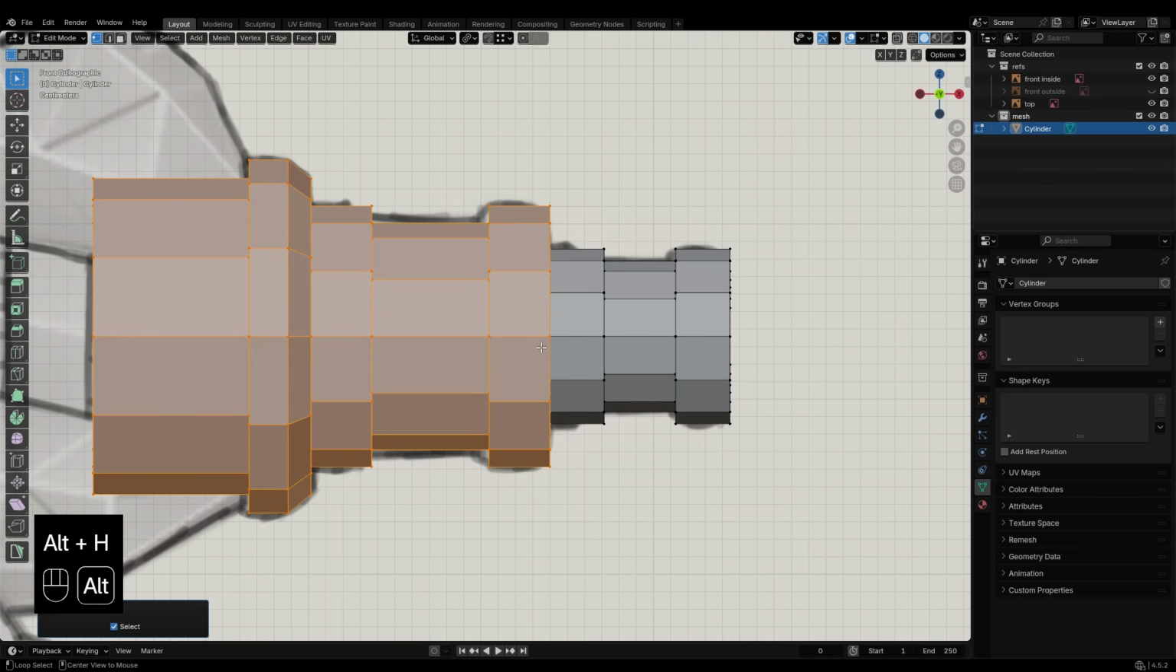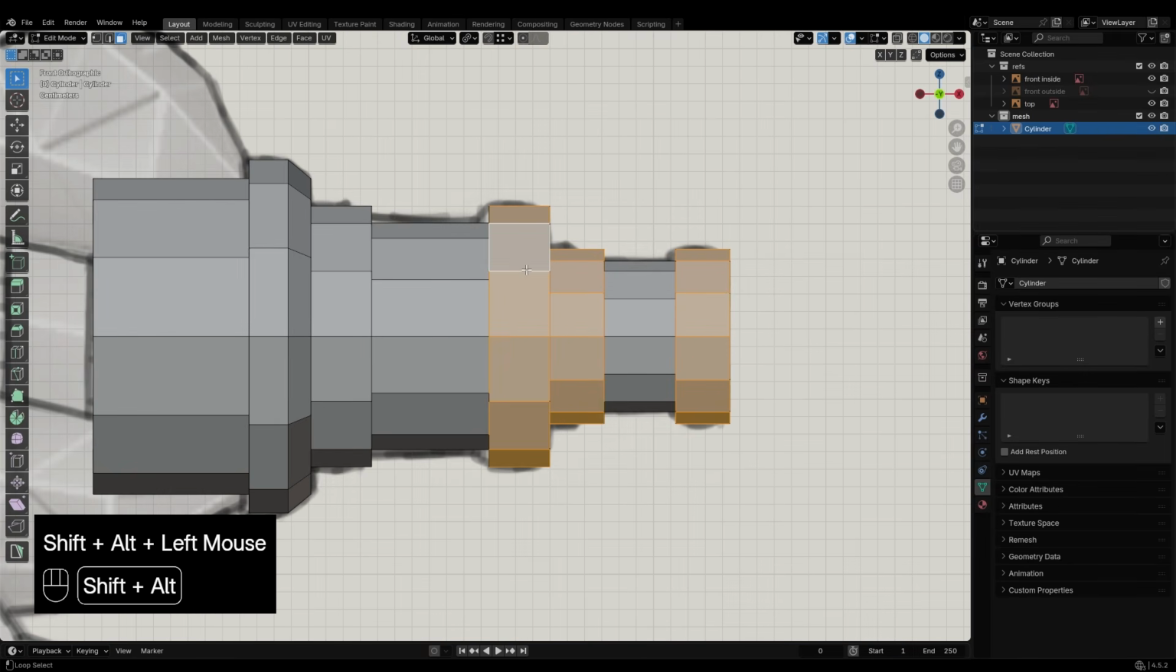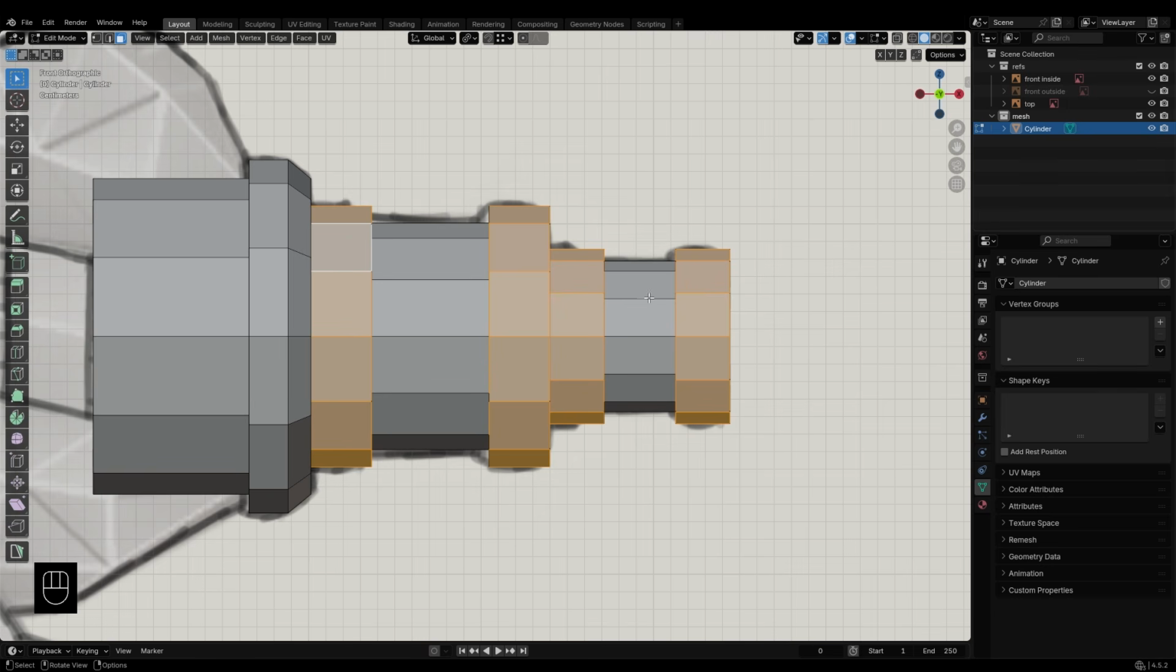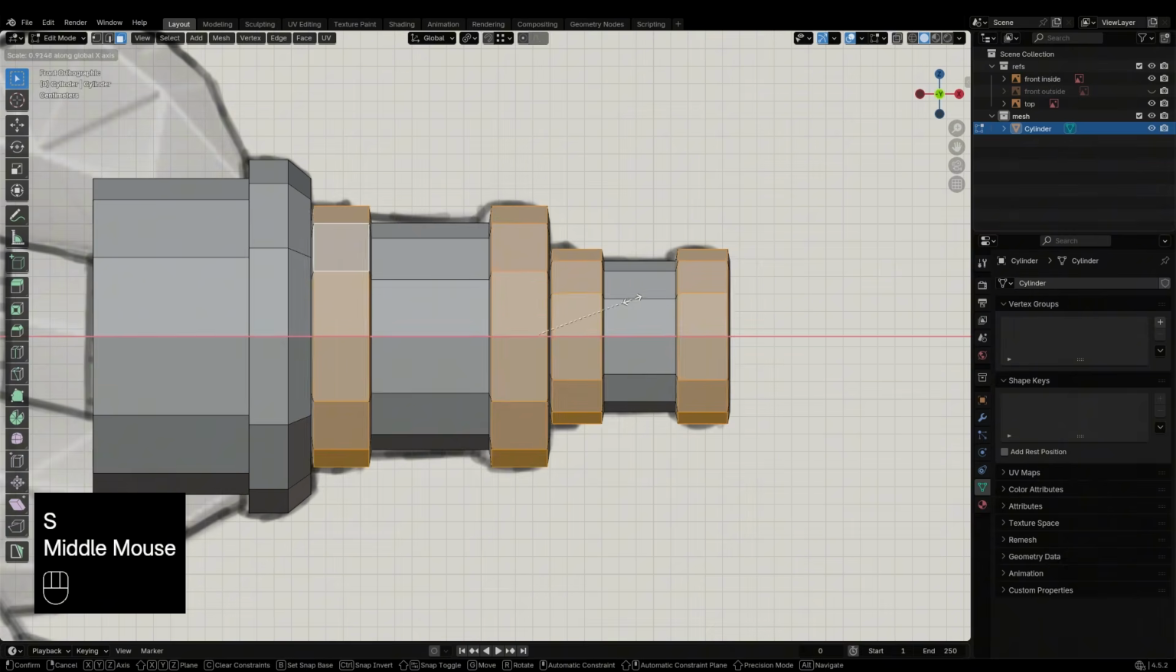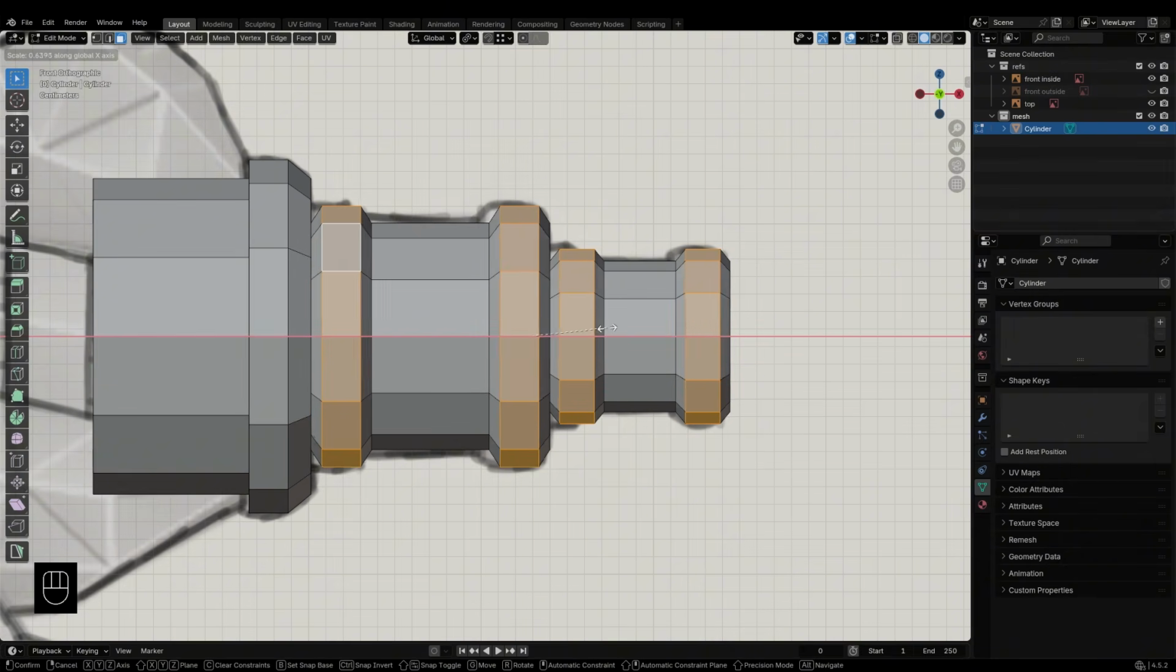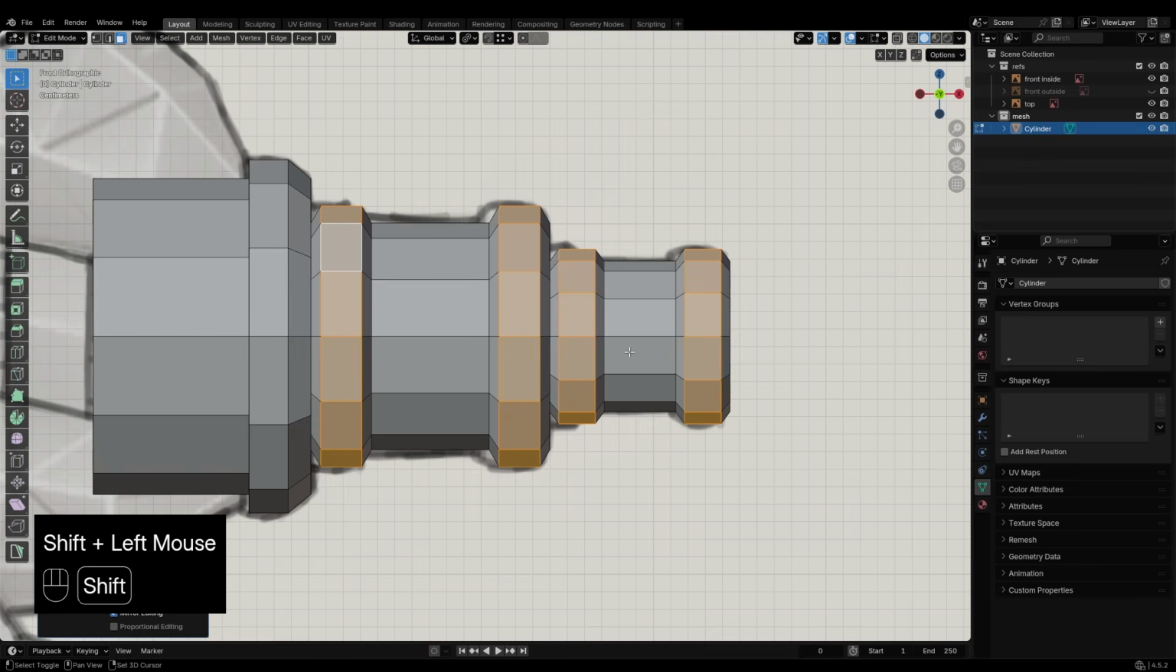Press Alt+H to unhide the previously hidden vertices. Then select the protruding circular face area by holding Shift+Alt in face selection mode to select multiple faces at once. Press S to scale. Use middle mouse to lock the axis sideways. And make sure the transform pivot point is set to individual origins so each face scales inward properly.